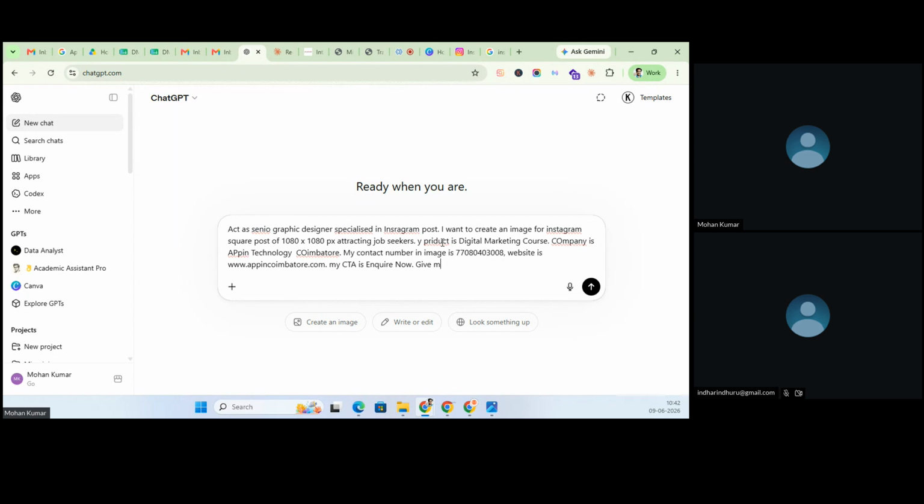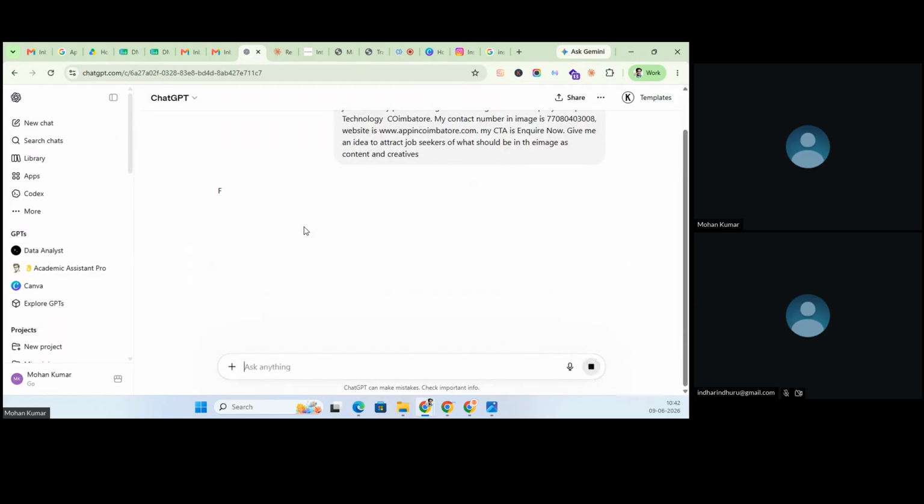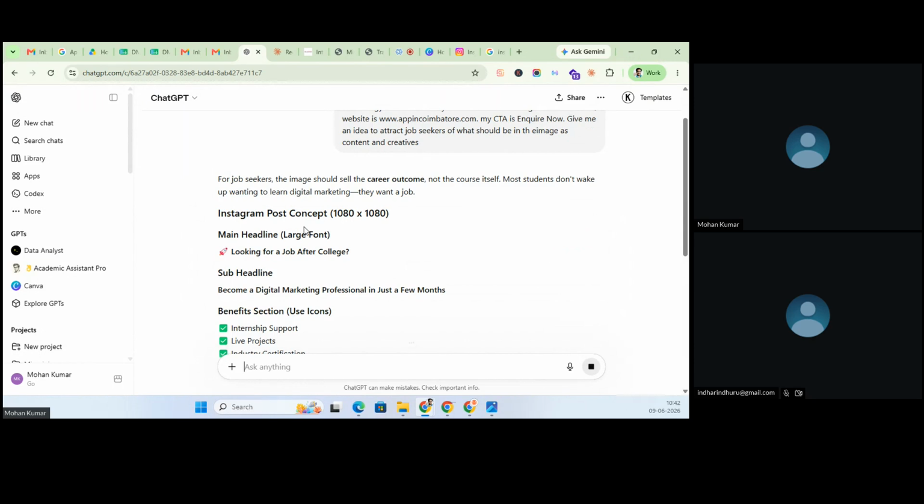Give me an idea to attract job seekers, of what should be in the image as content and creatives. Now I am just asking for the idea only. See, for the idea itself, I am giving this much prompt. This is called a prompt. Whatever we give as input to an AI tool is a prompt.